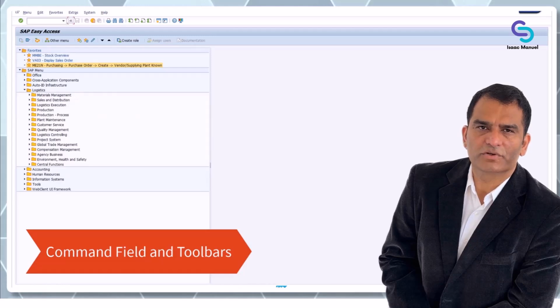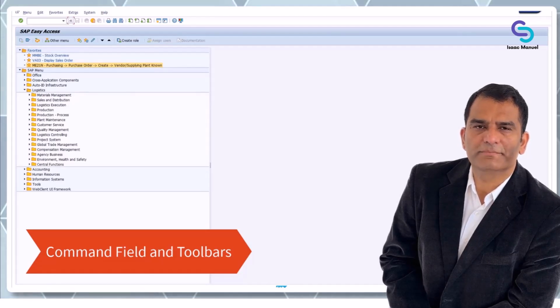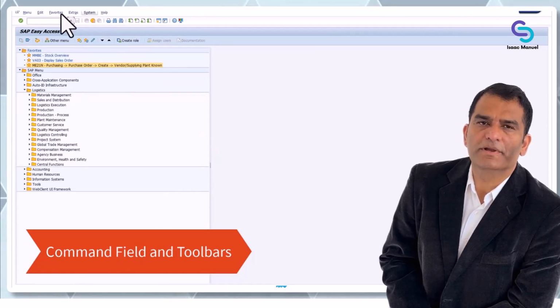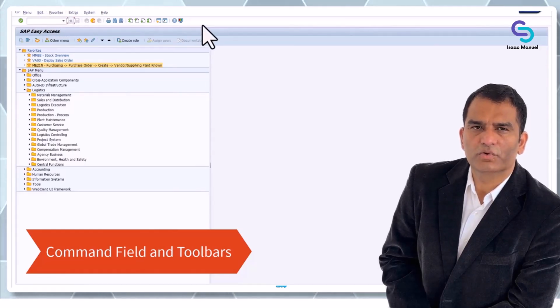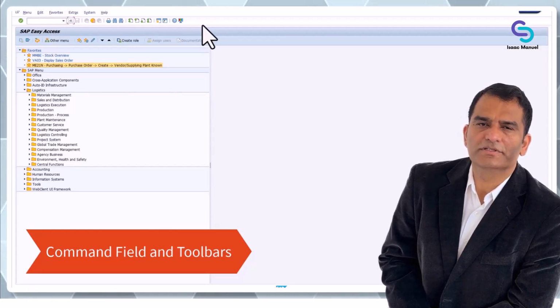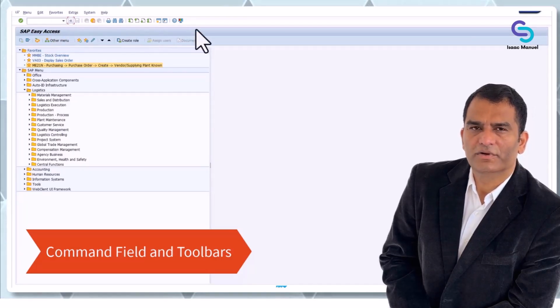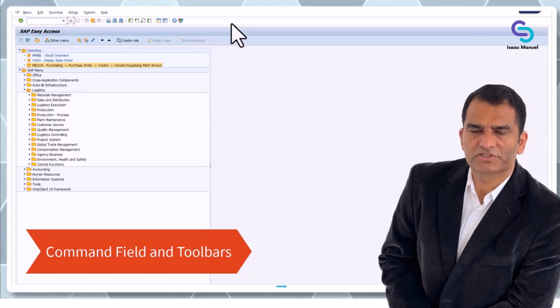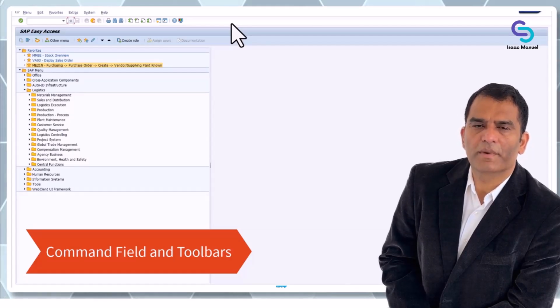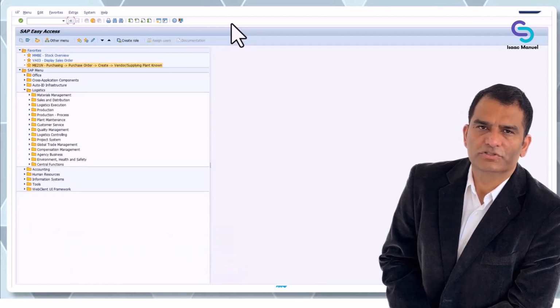Now, let's look at the top area of the SAP Easy Access screen, which consists of the menu bar, the standard toolbar, icon buttons, and the command field. This is where you can issue commands or quickly navigate to business functions if you know the appropriate transaction codes.